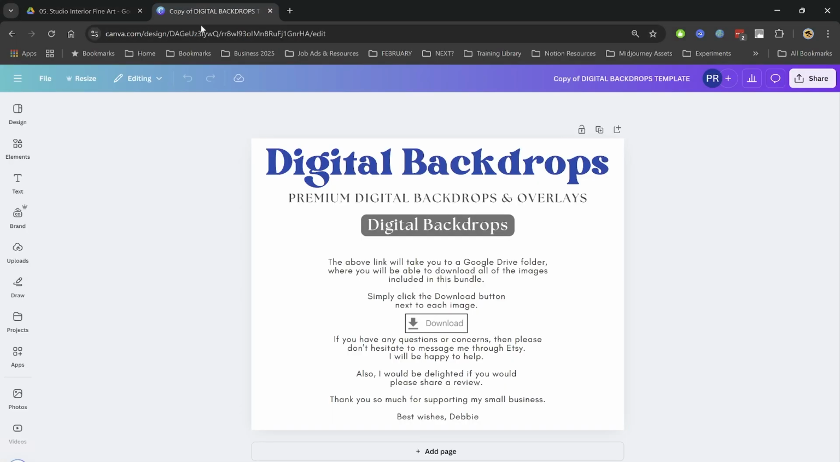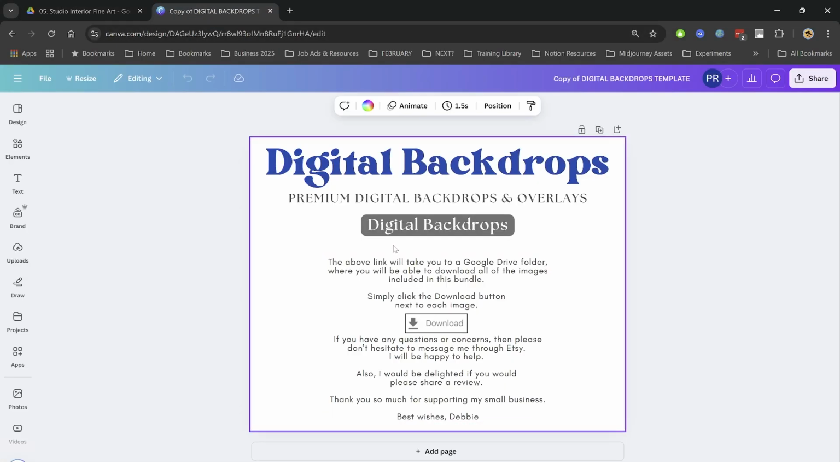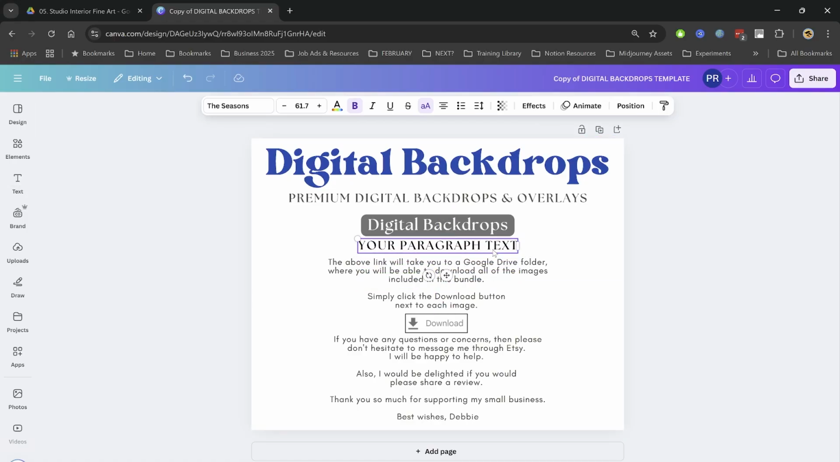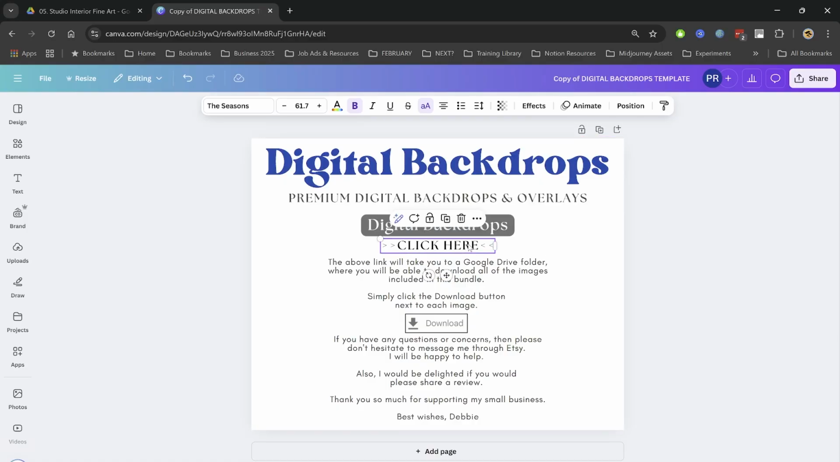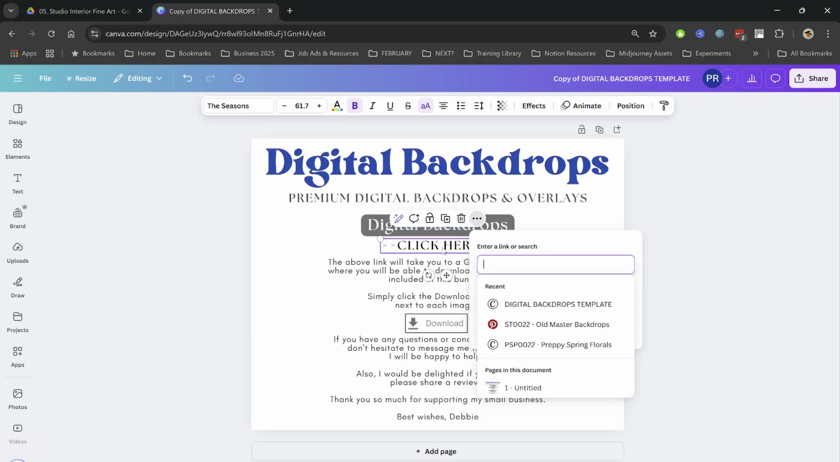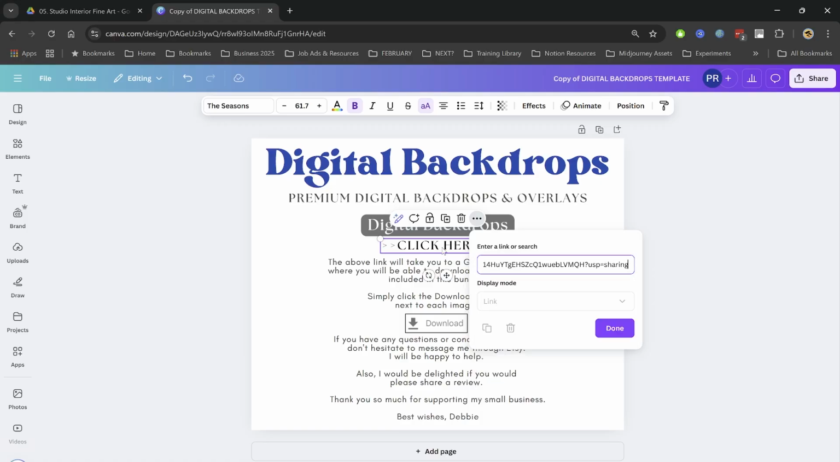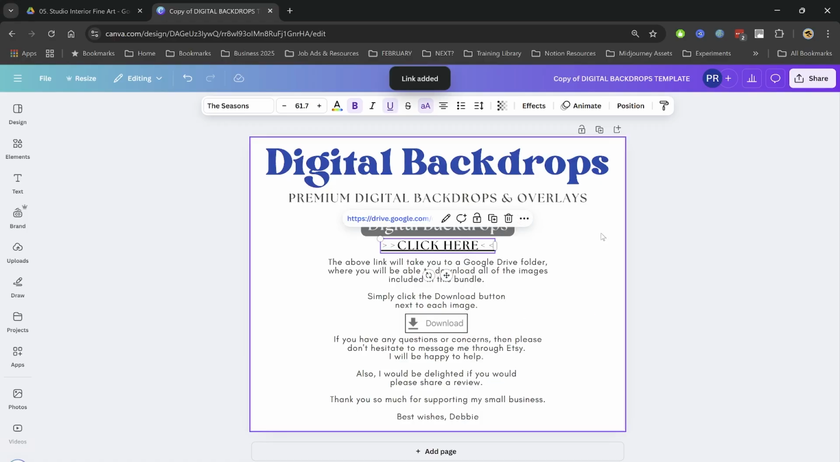Head back to Canva. Now I'm going to create a text box within my template, and move this up here into position. Rename this to "click here." Click off of that, click on the link again. On your keyboard, press Control and K, paste your link from Google Drive, and then hit done. You can see that that's now made this a shareable link.